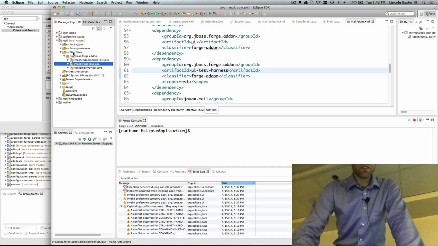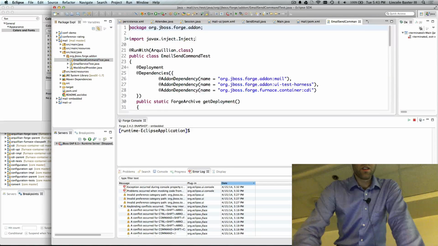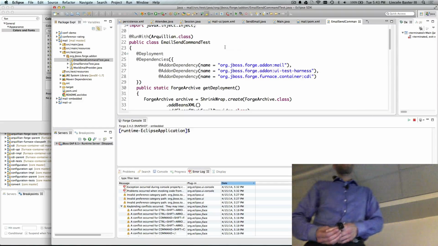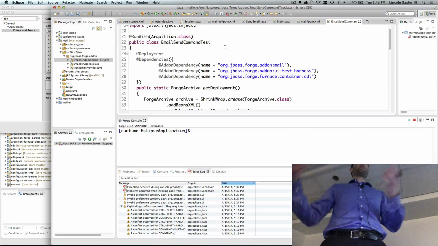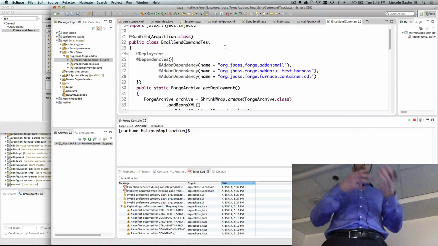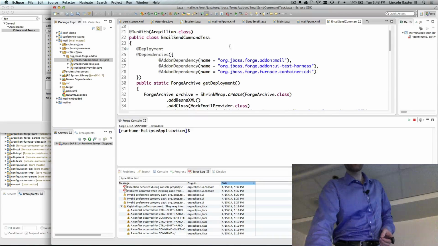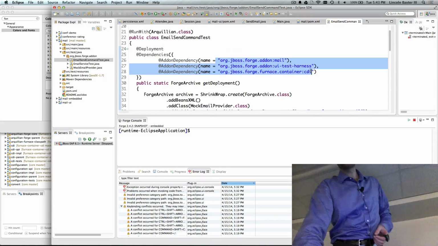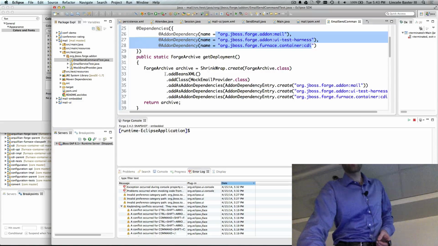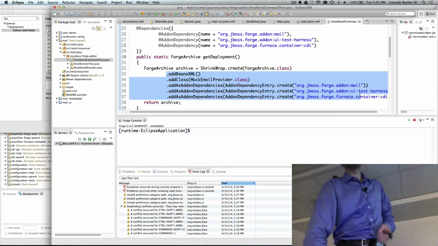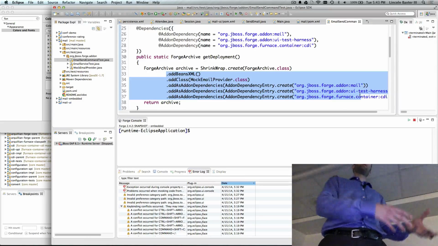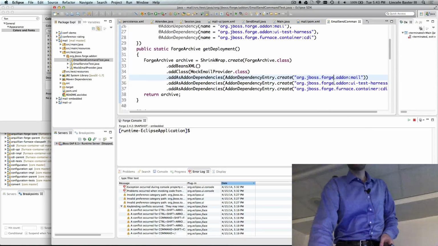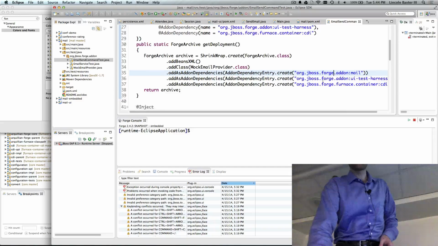And the test harness is using Arquillian, which is another JBoss project. What it's actually doing is starting a Furnace instance while it's running, deploying all of these add-ons to the container, and then creating an add-on at runtime and deploying that add-on to the container. This add-on depends on all these other things, including the UI test harness.